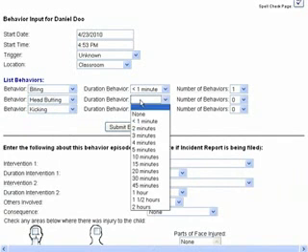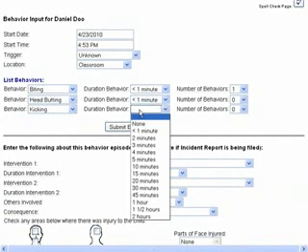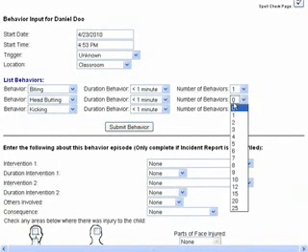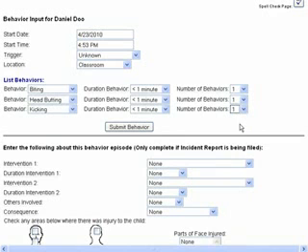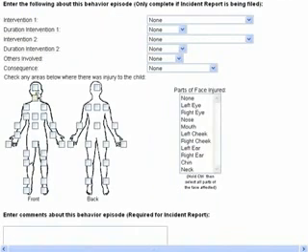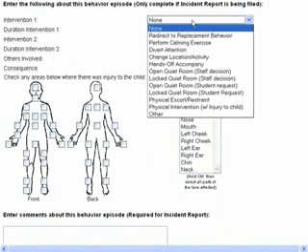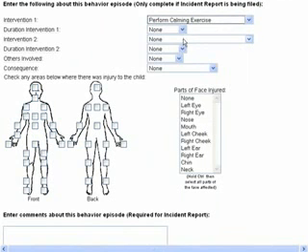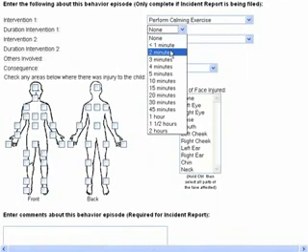The duration, oops, let's give it 1 minute for each one. I'll just do 1 for each one of these behaviors. I could submit my behavior here, or I could go in and add additional data about the intervention, like perform a calming exercise for 2 minutes.